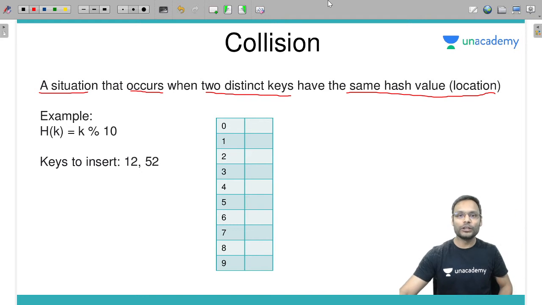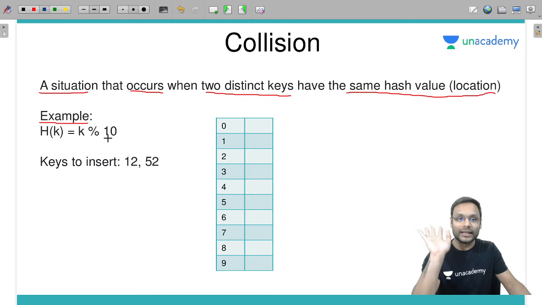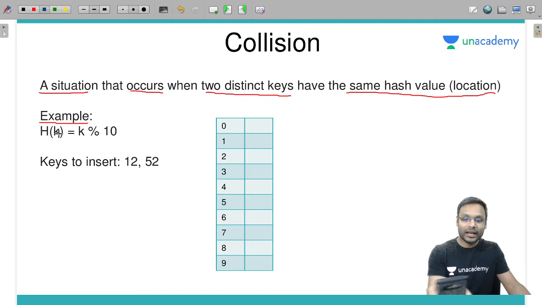So many kinds of collisions you might have experienced in your life. Okay, fine. Now look at this. Let's take a simple example to understand what a collision is. Let's say we have h(k) = k mod 10. K mod 10, that's the hash function.